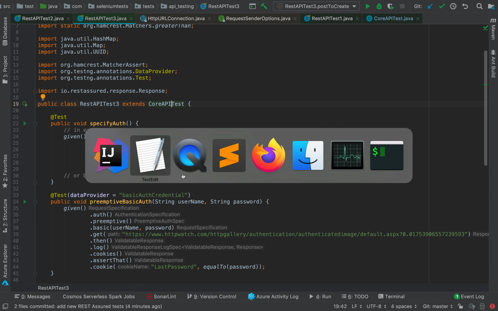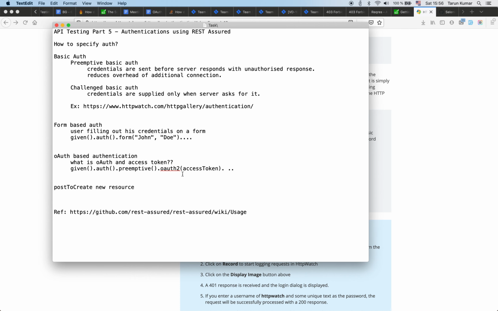Now let's see how we can carry out some tests using basic auth. When it comes to basic auth, there are two different ways. We have preemptive basic auth, and then we have challenged basic auth. Preemptive is something wherein we ourselves specify the authentication mechanism before the server to which the request is being sent asks for it. So this is more like proactively specifying the authentication mechanism.